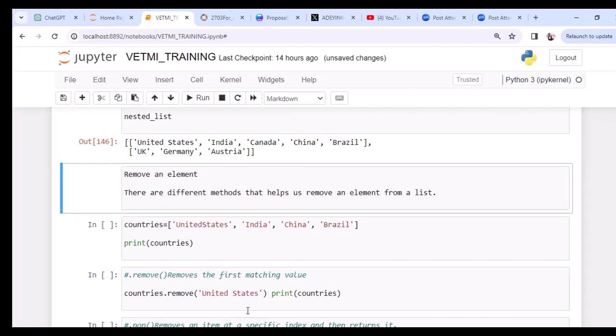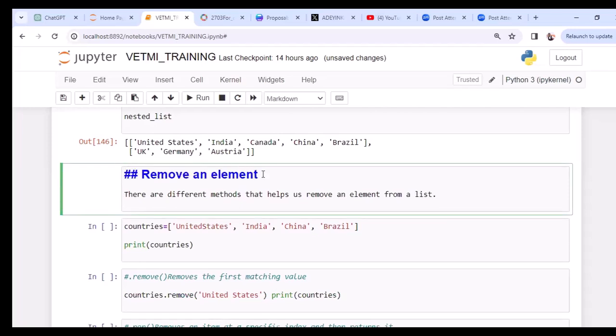So now we can remove elements of a list. Yeah, we can remove an element from lists. So there are different methods that help us to remove an element from a list. Now let's look at the first method.